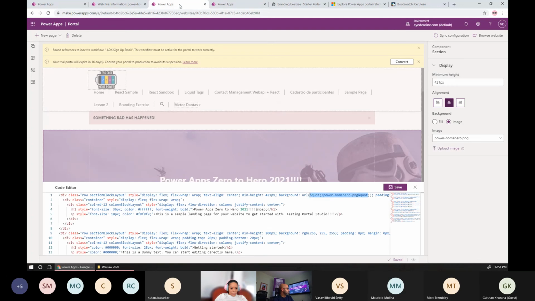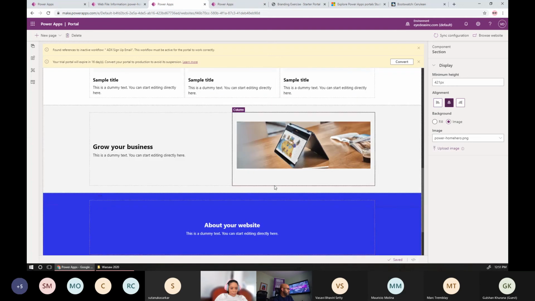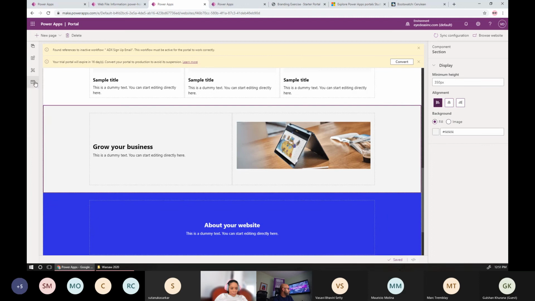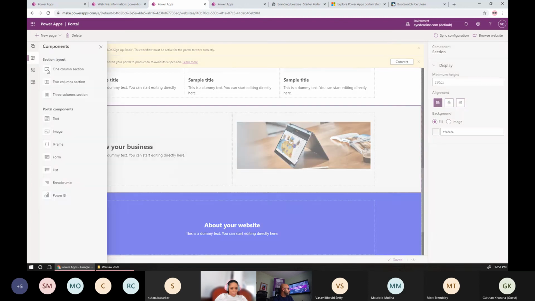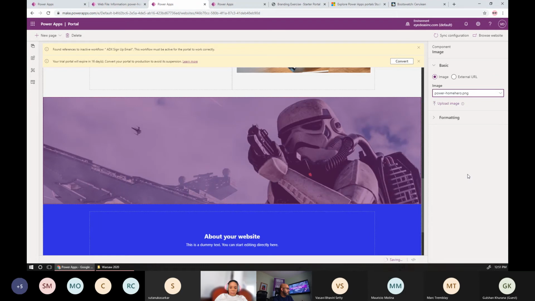If you go to Studio, and then say that you want to add an image down below here, you can go to Components, Image. It throws the image block there. Then you can select from existing Power Hero, and that's the same image.